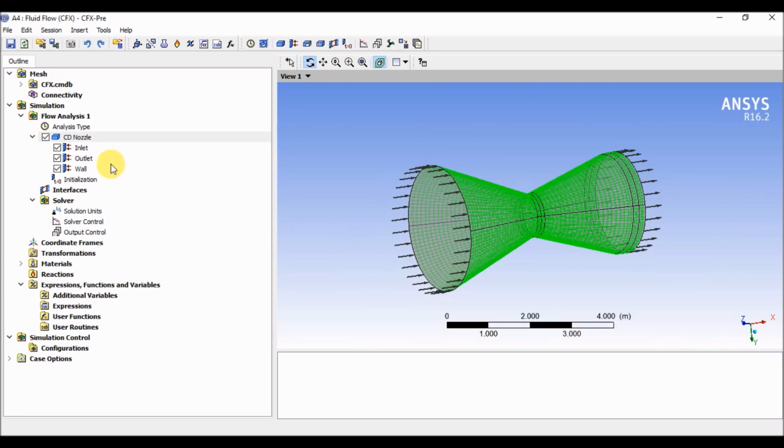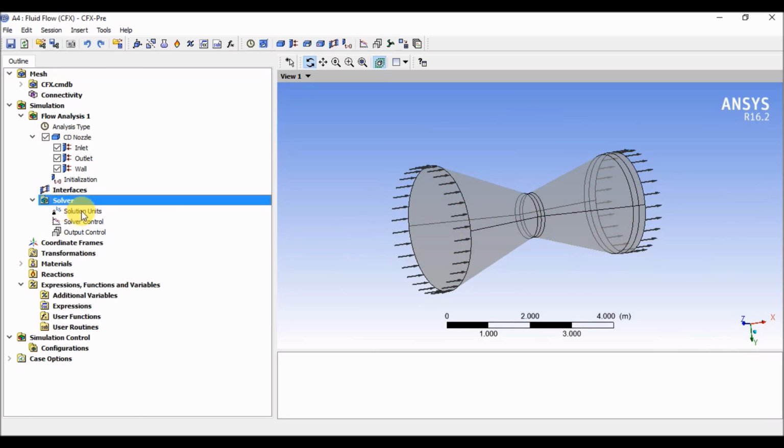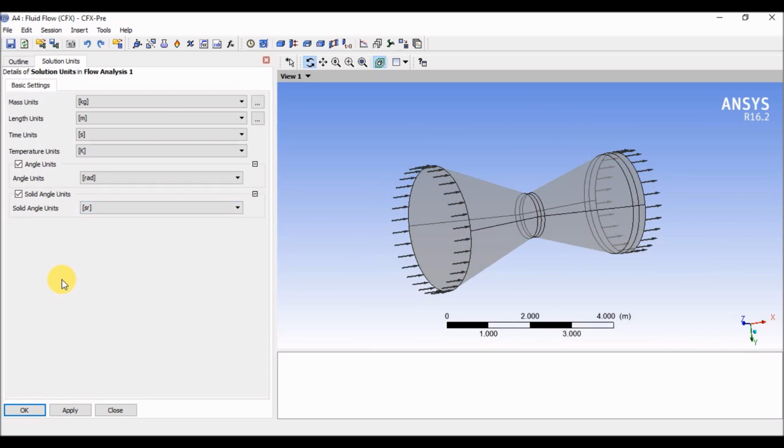We have successfully set the boundary conditions of our CAD model and the solver. In the solver, I'm going to click the solution units to check whether the units of our CAD model are appropriately given. The length units are given as meters, so don't worry about that.